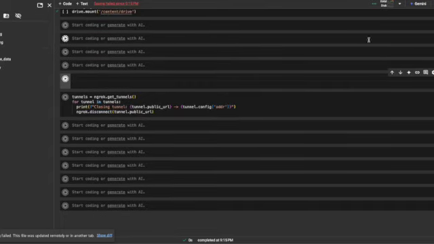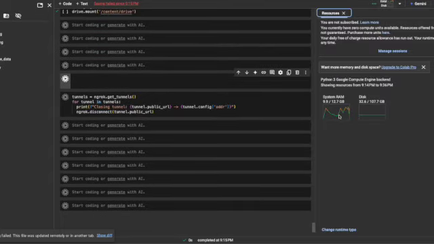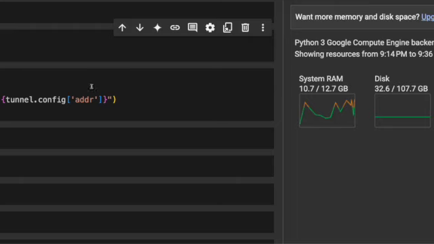Now I will be providing examples because unfortunately, my RAM is going a little bit crazy now.